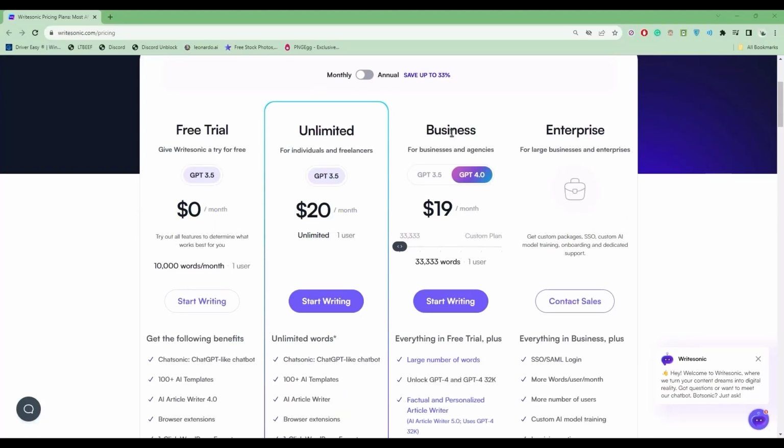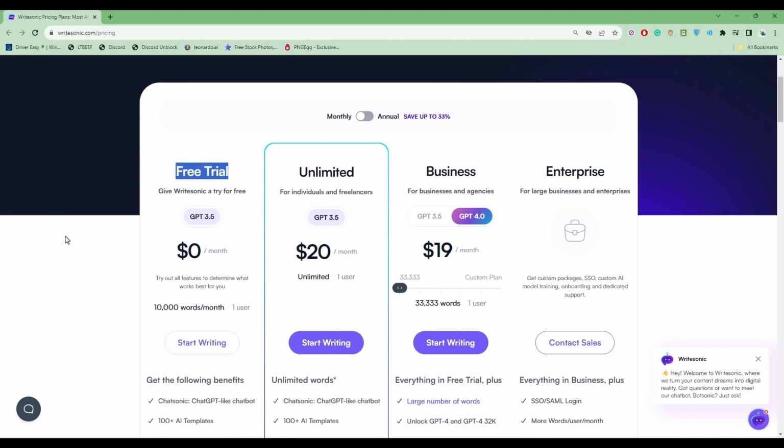Basically, you will get a certain amount of credits in different variants of plans. As you can see right over here, we have the free plan where you will only get 3 credits. So in the free trial you will get 3, and the higher plan you take, the more credits you will get.